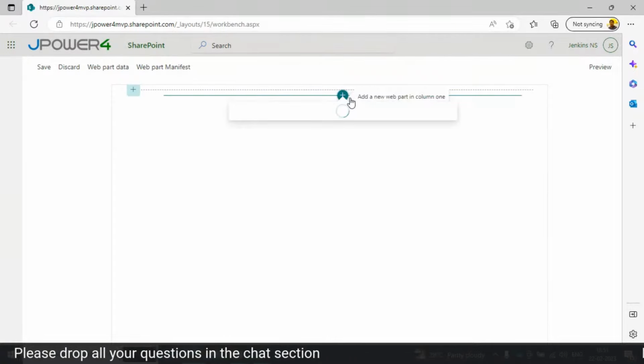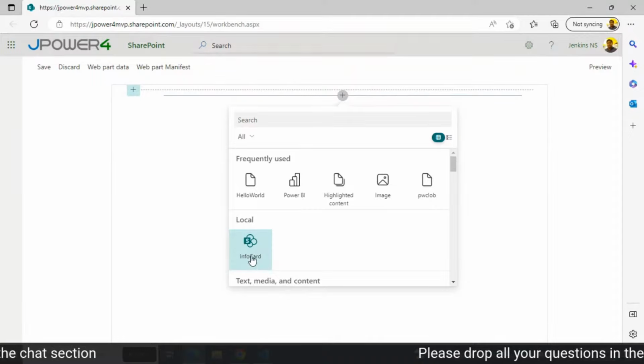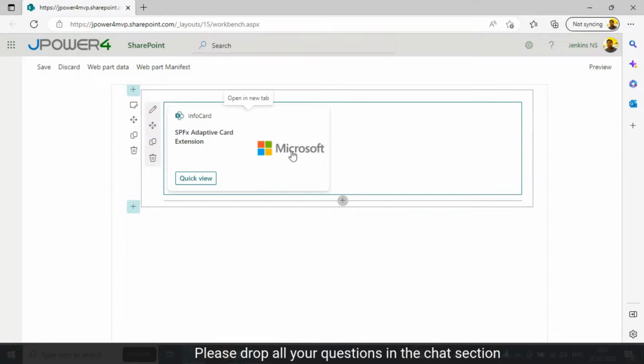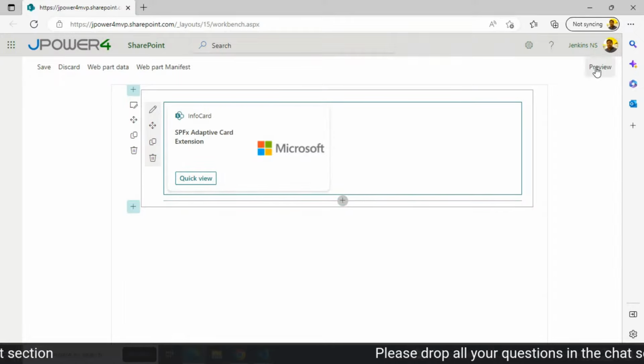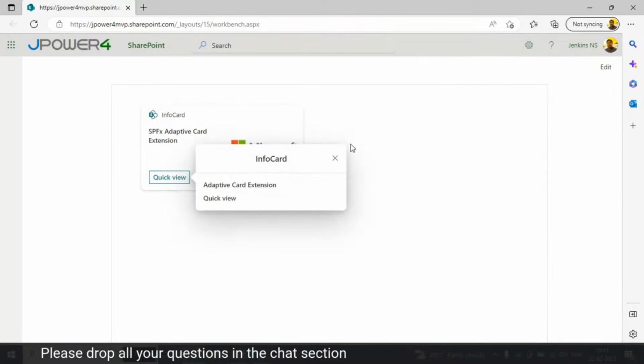Yeah, now it's ready. Click the plus icon. You can see under local the info card, whatever we developed now. Just click it. You can see the Microsoft logo with the image. Wherever you want, you can align it from our end. And if you want to see the quick view, when you click, nothing happens. Okay, just click the preview. Let's say execution preview. All right, you can pick that.